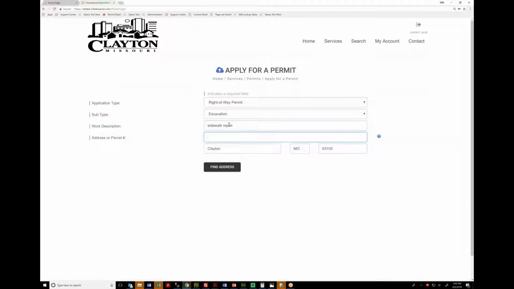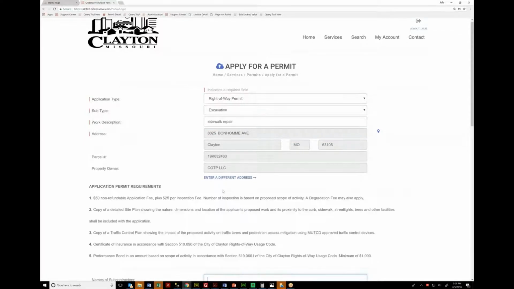And we'll put in an address or parcel number. I'll put in this one. We'll hit find address. That searches your parcel database, and if it finds a match, it just pulls it in. It'll show the address, the parcel number, and the owner's name. If it found more than one matching property, it would list them. If it didn't find any matches, you have the option of letting them apply anyway with their address or forcing them to enter a valid address.